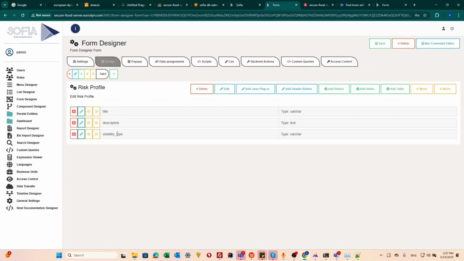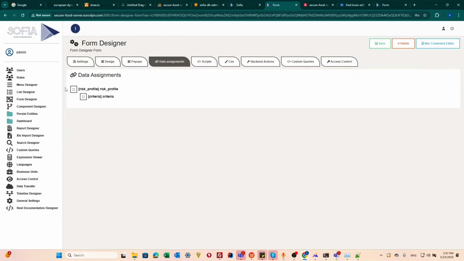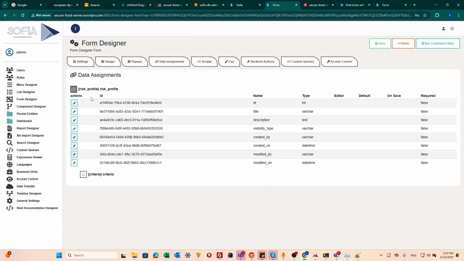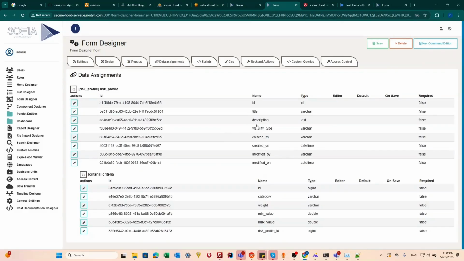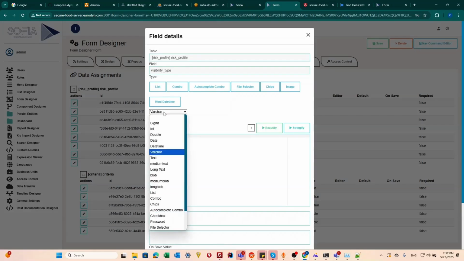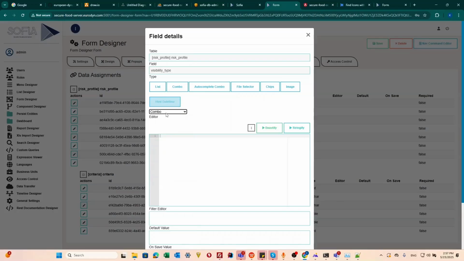On the design section, we have the visibility type, which is a varchar, but we need to make it a combo box. In order to change the types of the fields, we can go to data assignments on this section. Here we see again the tables and their fields. So we can go back to visibility type, edit, and instead of varchar, we can make it a combo box.